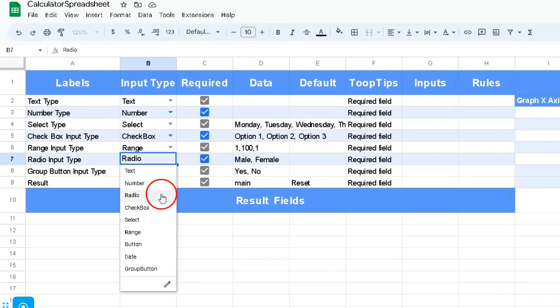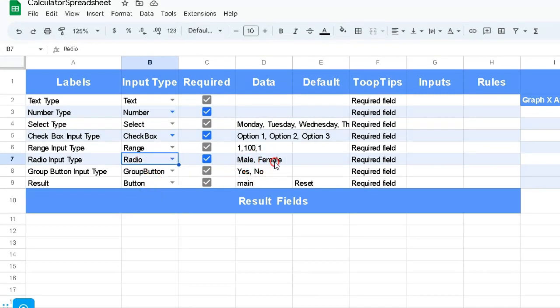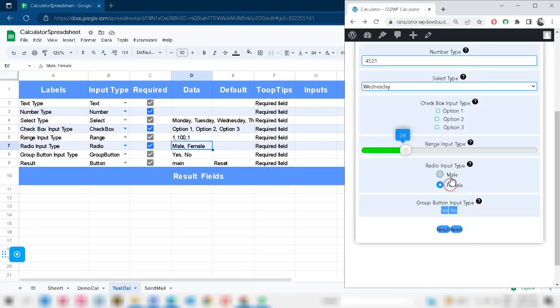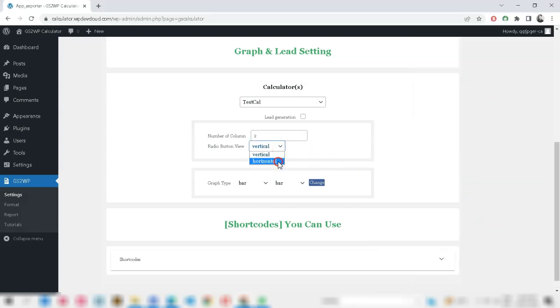Six, radio input type. Similar to select input type, when you want users to choose only one out of many options, you can write the options separated by a comma, and the web calculator will have a radio input type field with those options. You can set the radio options from vertical to horizontal view. To do this, select it from vertical to horizontal in the GS2WEb Calculator dashboard.